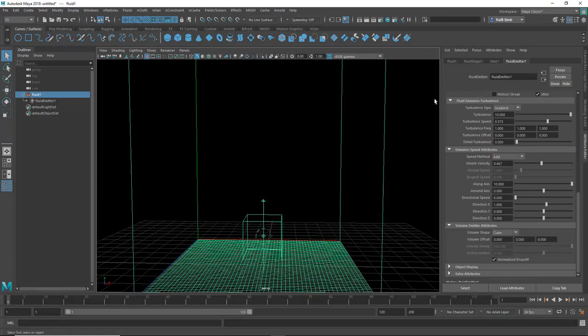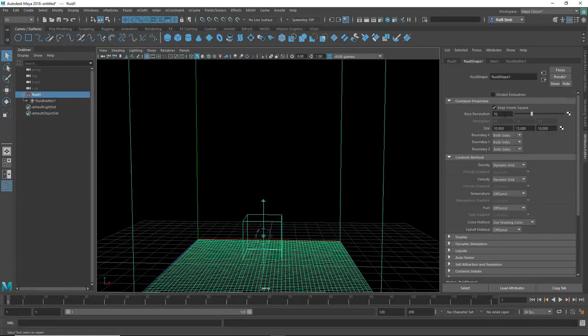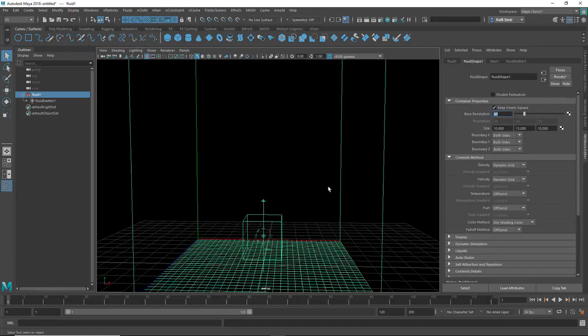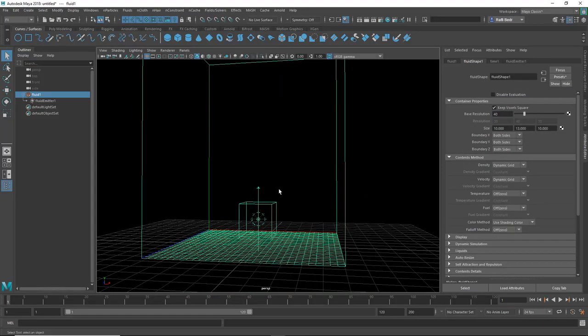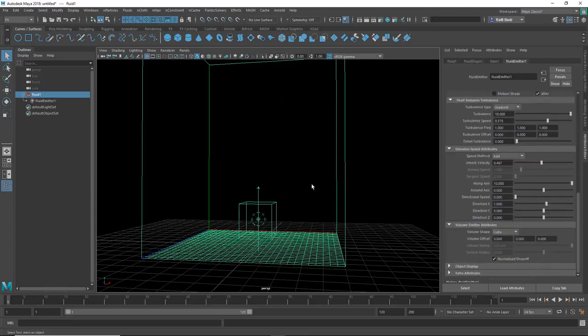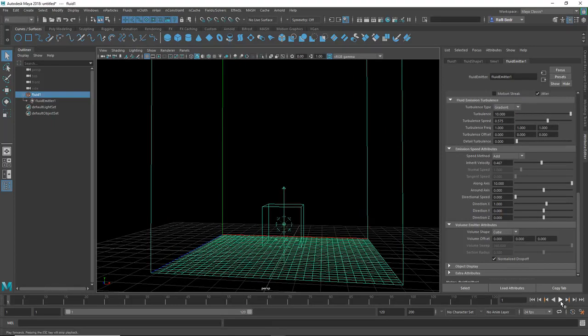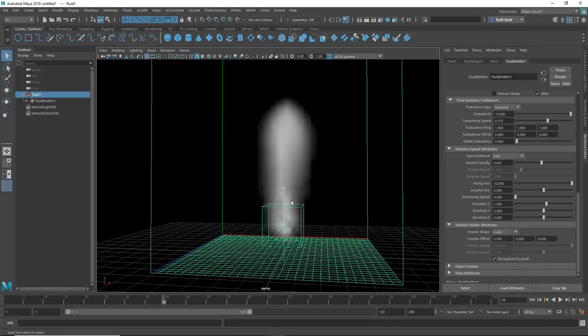I want to decrease the base resolution a little bit because it's too slow, I think. So let's set it to 40. Now it's a little bit faster and we can see the result a little bit faster in the viewport. And now if I hit play, you'll notice the emitter pushing the fluid up.